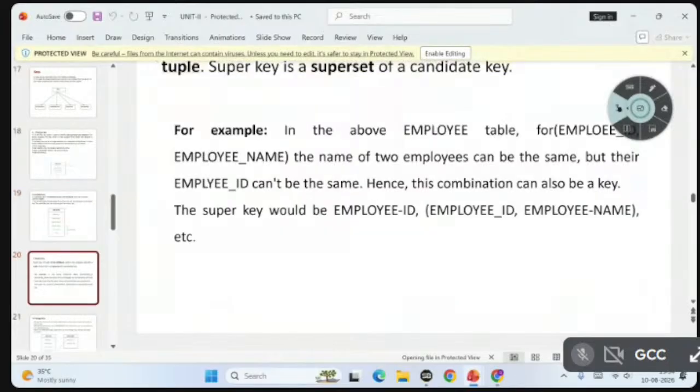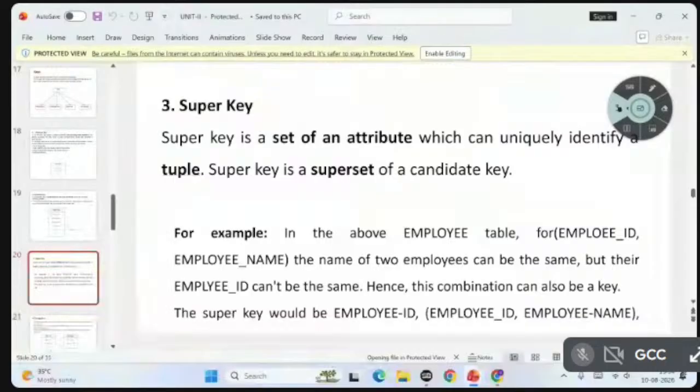Third one is super key. Okay. What is super key? It is a superset of a candidate key. What is candidate key?